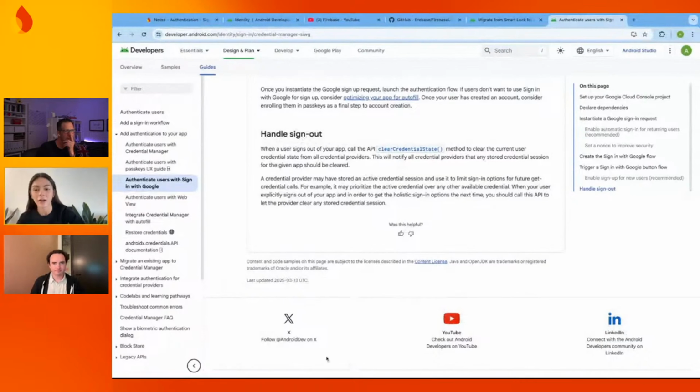If that is a sign out, like if the user is not going to use that app anymore, you would ideally call the clear credential state to clear any stored credential sessions from that app.